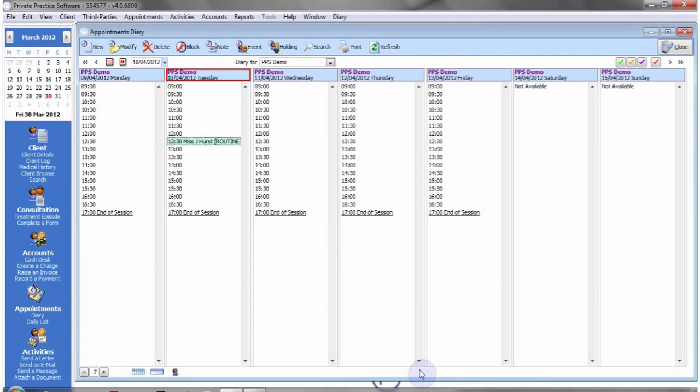We've reached the end of the demonstration now. Within a couple of minutes we've managed to book an appointment for a new patient and then bill them for this appointment.